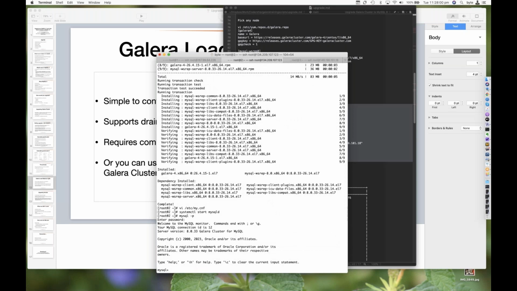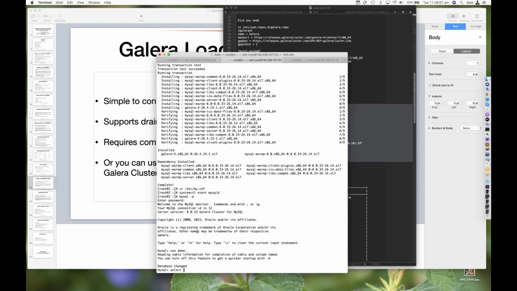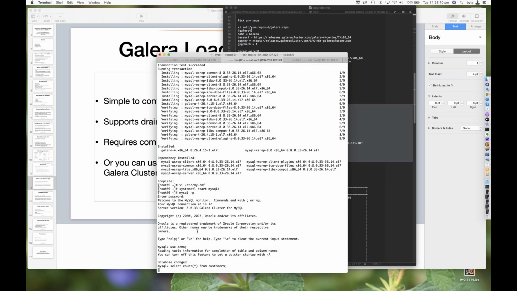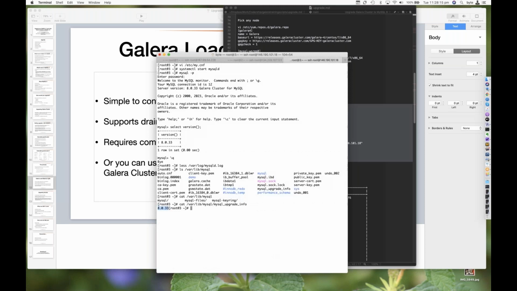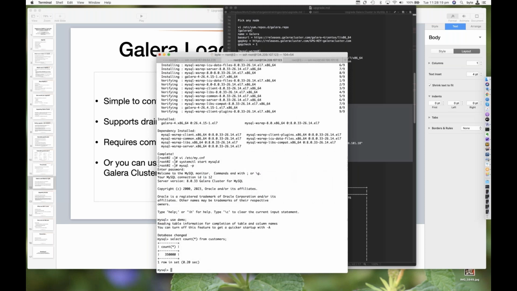So we already can see that we are on 8.0.33. So obviously now we know we have two nodes that have been upgraded. So now we tell the load balancer to actually direct traffic to read write from nodes 2 and 3. And we take node 1 down, we drain node 1 and put that into maintenance mode.